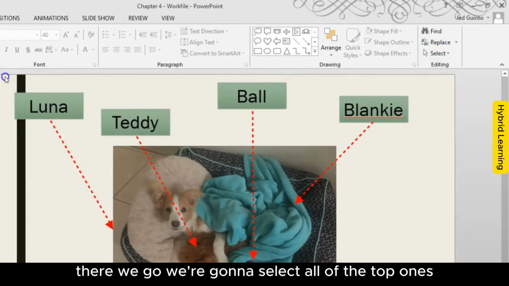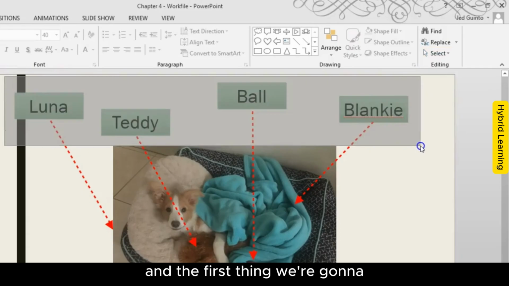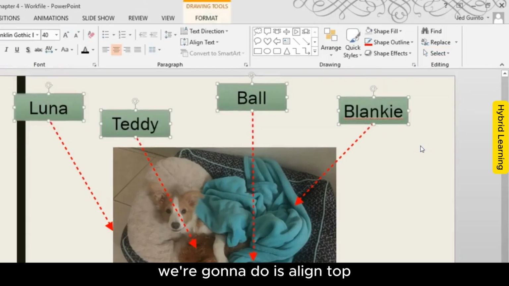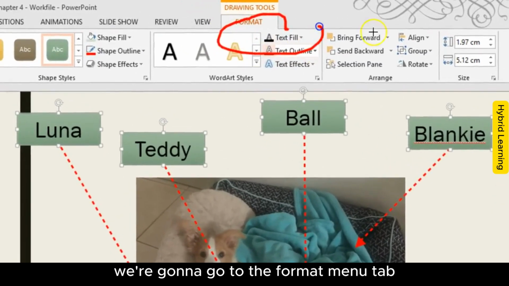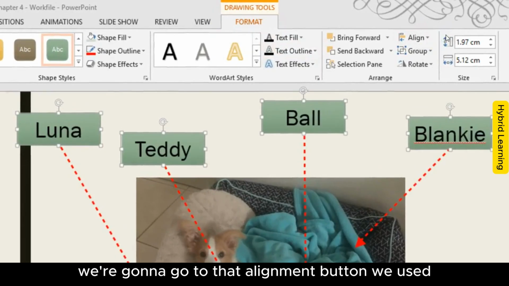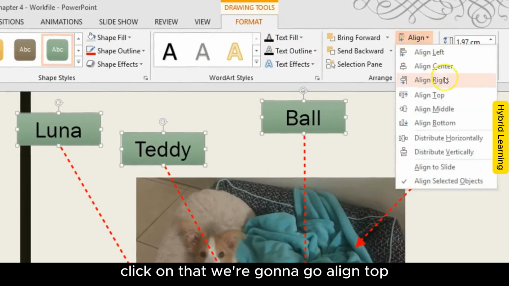We're going to select all of the top ones, and the first thing we're going to do is align top. So let's go to, let me click Format first. We're going to go to the Format menu tab. We're going to go to that alignment button we used. Click on that. We're going to go Align Top.